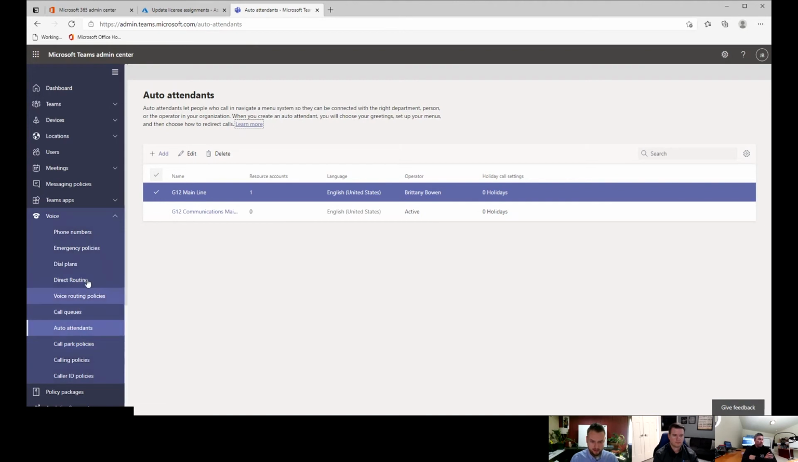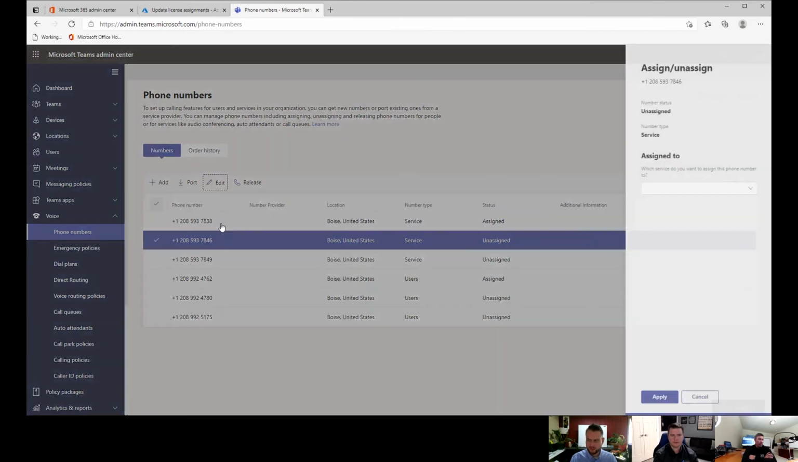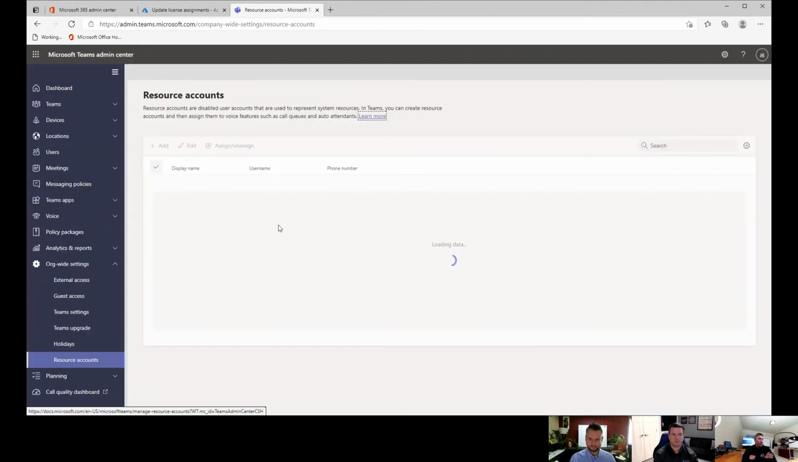But we want to make this auto attendant reachable from the PSTN, so we're going to need to associate a DID with that. In this case, we're using a service DID. We're going to assign this one right here, 208-593-7846. We'll select that and hit assign, and we're going to assign that to a resource account.